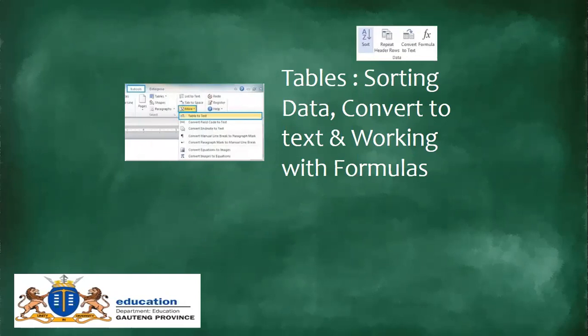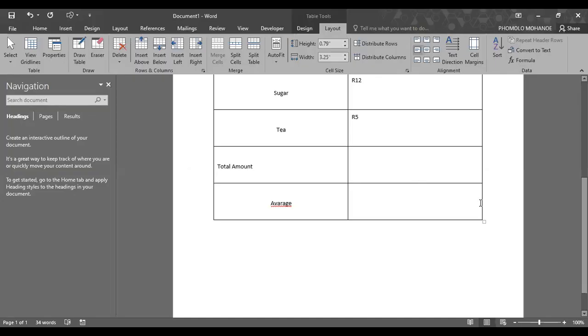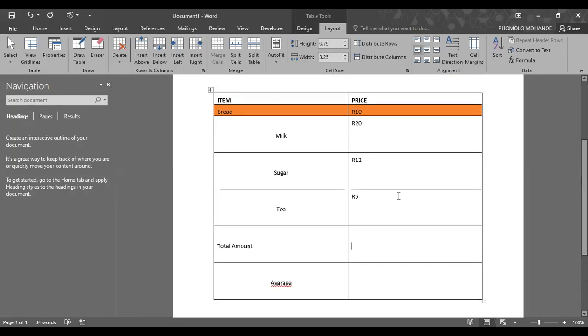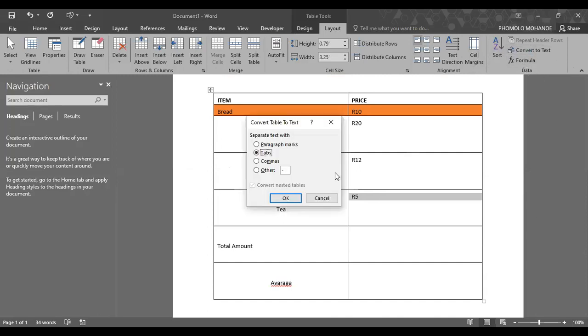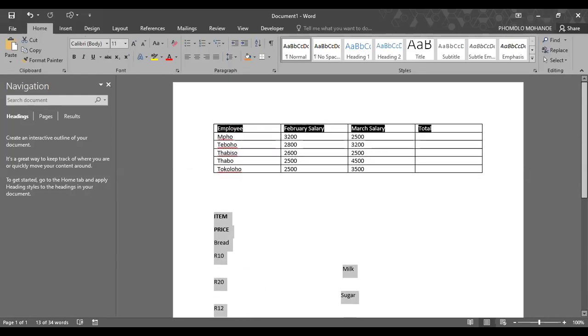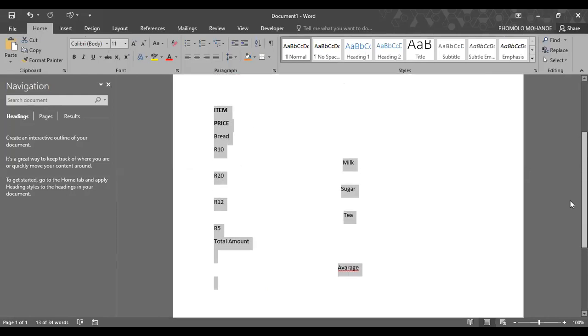Formulas, for example, sorting data, converting to text, or working with formulas. Let me go in there. Now we need to do the formulas here. So this is where we are, under the data. Convert nested table into text. This is how you convert it, understand?